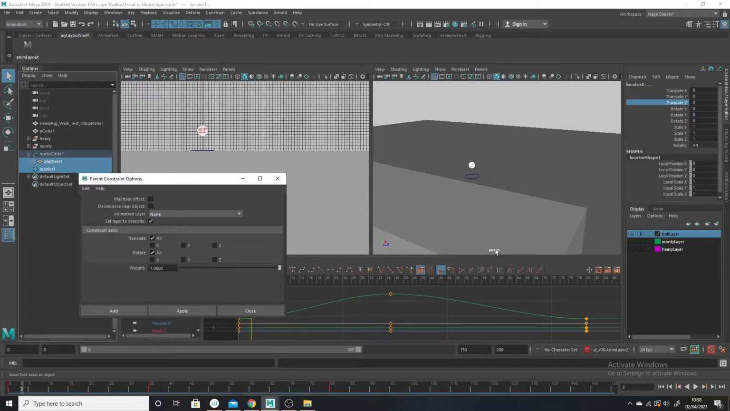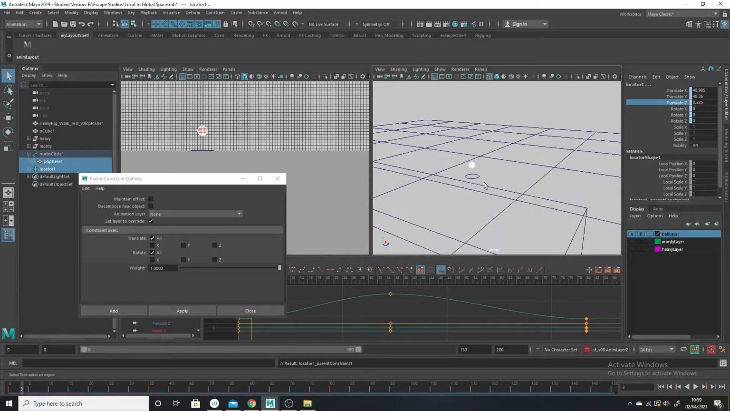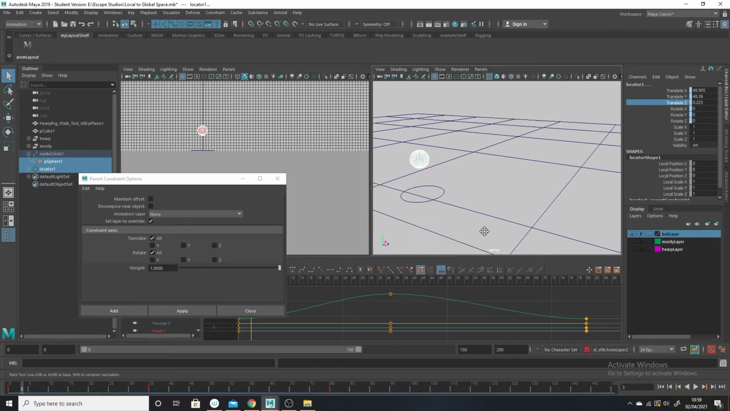Actually, I'll show you what it does. I'm going to apply this first without maintaining offset, so you can see. So I'll just make sure the locator is visible. Show locators. I may have to make this in wireframe so you can see it. You see the locator in the middle?